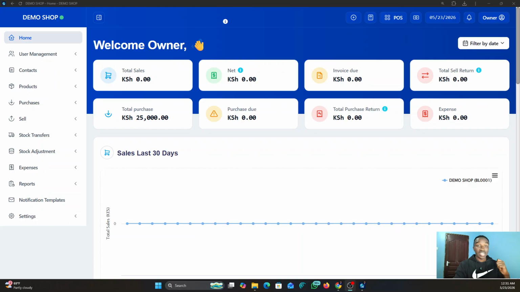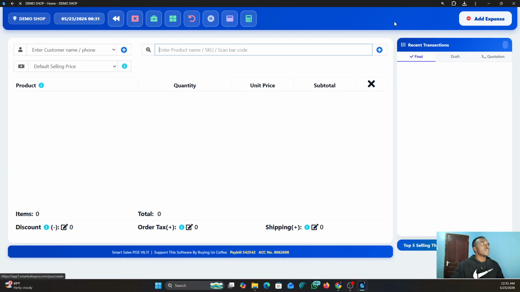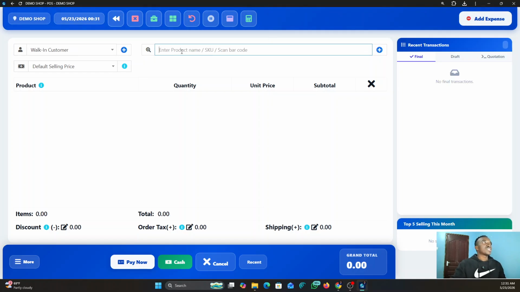I'm about to show you how to use Smart Sales POS to add sales or to post sales for your business. So what you need to do is come here on this particular button, hit POS, click on the POS, then once it opens, you're supposed to search the product here.